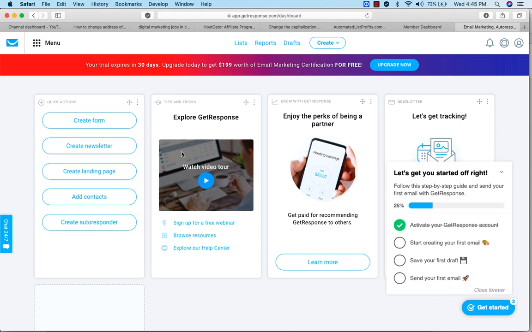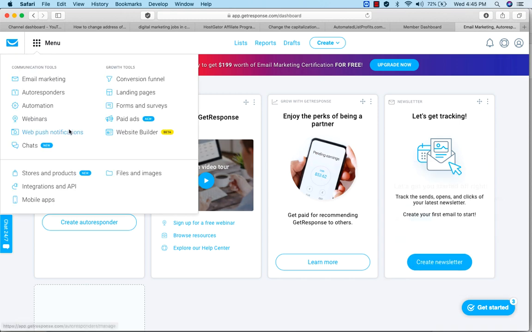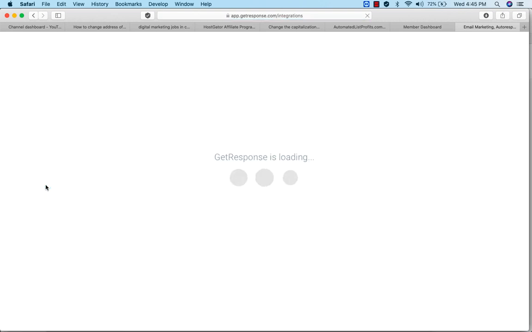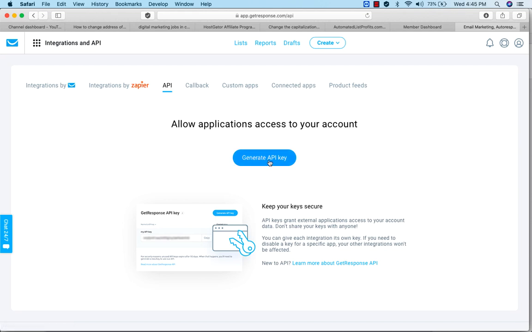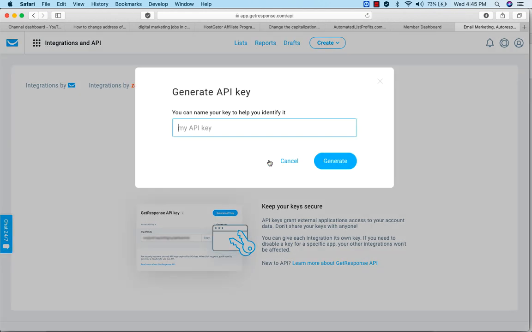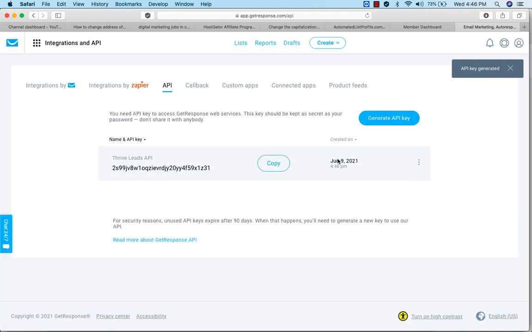For that, let's go to Menu. Let's go to Integrations and API. Let's click on this API. Let's say generate an API key. Name it, say Thrive Leads API, and generate. So now this API key has been generated.